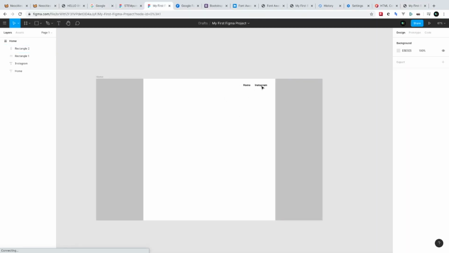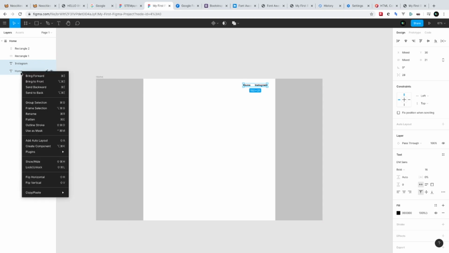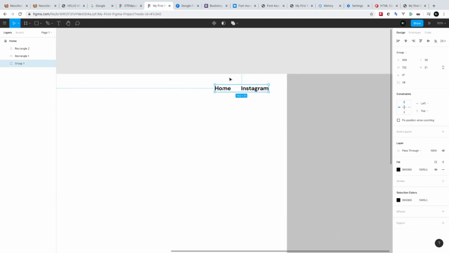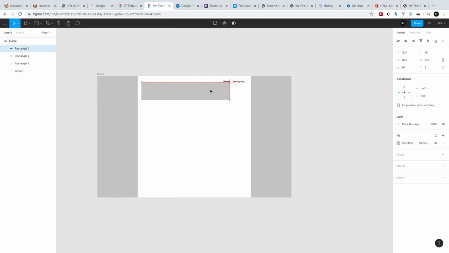So we have this and we have this. So what we can do is we actually combine these two. So if you hit this, and you hold your Shift button and click on this bottom part, then you can right click and hit Group Selection. And that's what we have for our navigation bar. But let's actually make it a little bit easier so we can notice the amount of width it takes up.